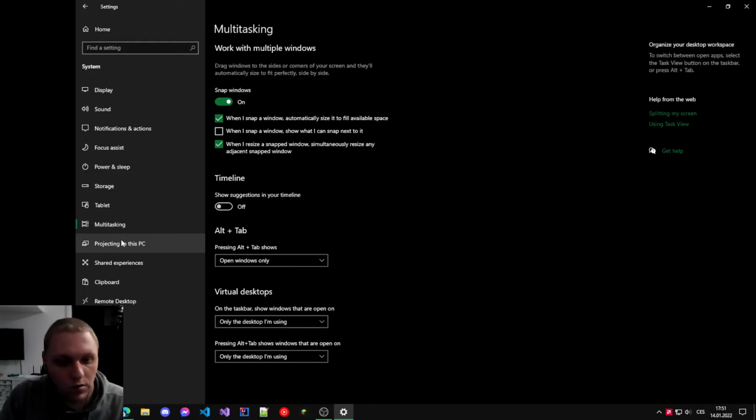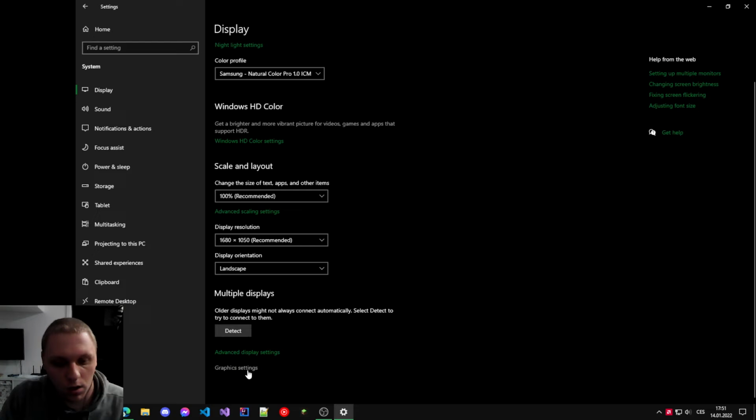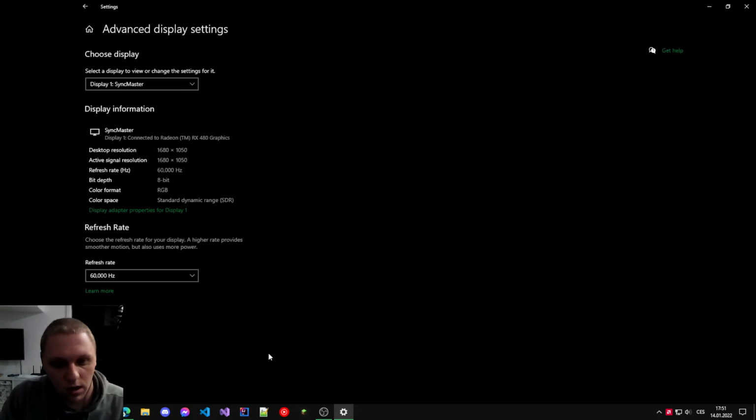Another thing, so display is over here under display. What you want to do is go to advanced display settings and set your refresh rate to the highest available. In my case, I have a 60 Hz display connected to my RX 480 via an HDMI cable. So make sure to have it set to the highest refresh rate available, which in my case, my monitor allows me only 60. I'm fine with playing on 60 Hz.